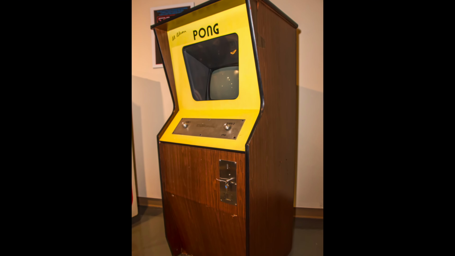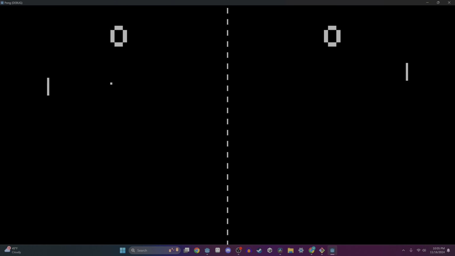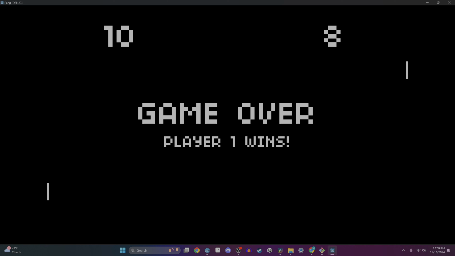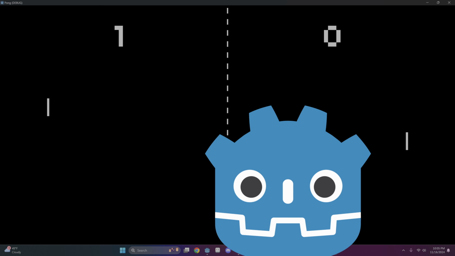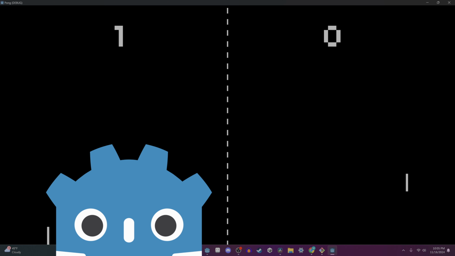Pong is one of the earliest arcade games. It features 2 paddles and a ball, where the goal is to score the ball on the opposite side. Score enough points? Winner winner. The simplicity of Pong makes it a great way to get started developing games in the Godot engine.